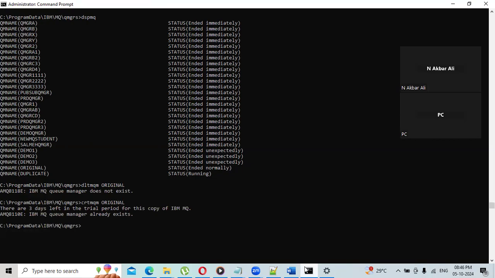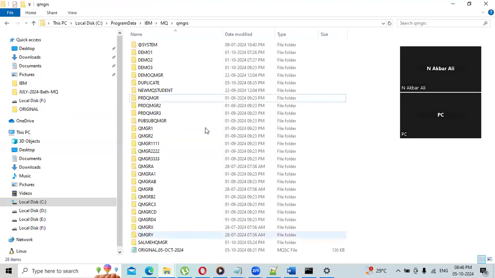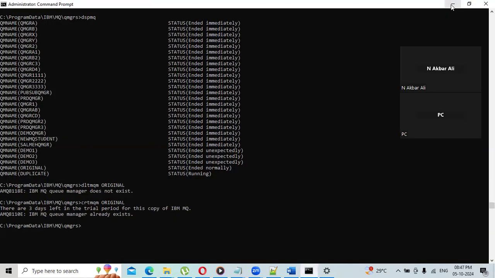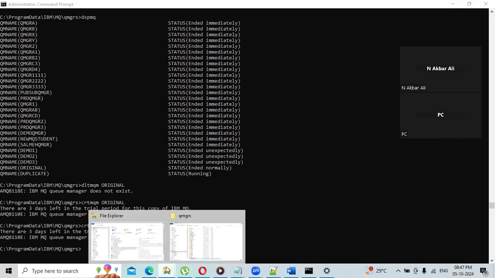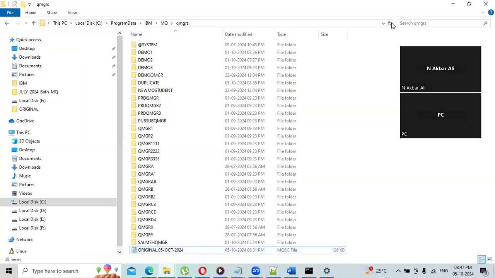Okay, the same name is not allowing because something is wrong with the file system here unless I delete this. Okay, now you see the file system. Now it is gone from the file system also. So I can give a try again. ORIGINAL. Okay, the IBM MQ queue manager already exists. Why? Maybe the system is taking some time to refresh.